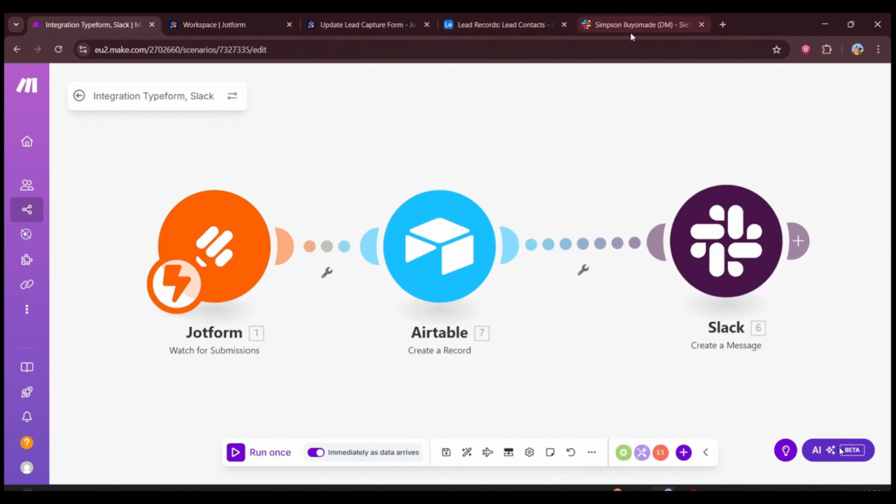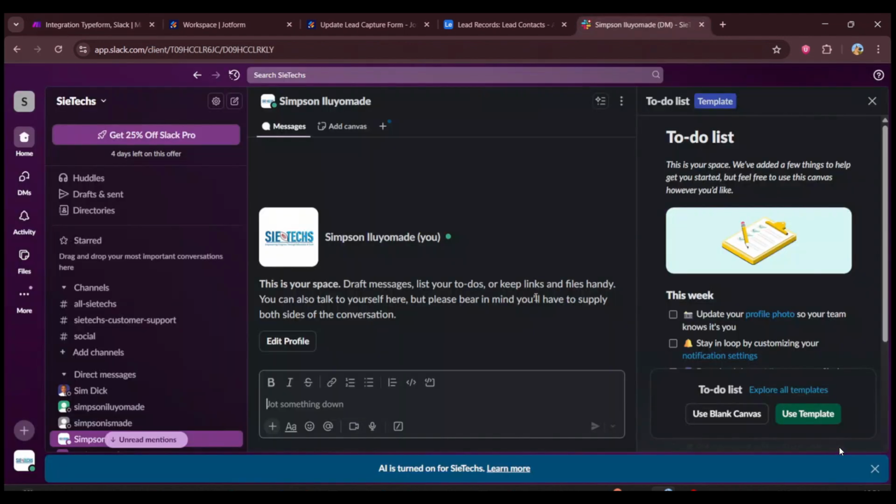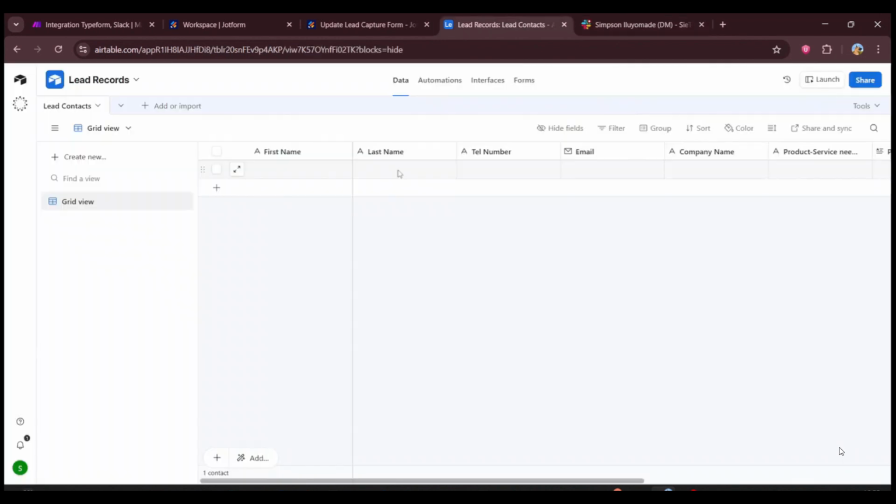Let me just show you what the Slack channel looks like. This is the Slack channel, and you can see the number of people in this team. Once the message drops here, everyone in this group is going to be notified that there's a message from that form, a new update about new leads that they need to follow up. So that's essentially what's going to happen. You can see the Slack channel is currently empty, and you can also see the Airtable fields are currently empty.